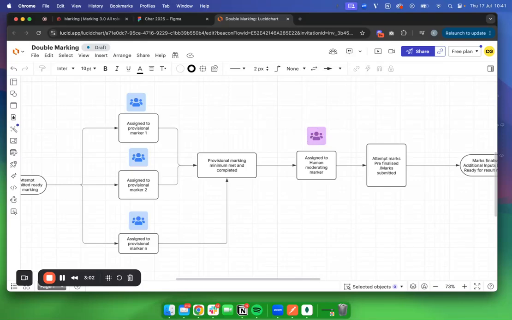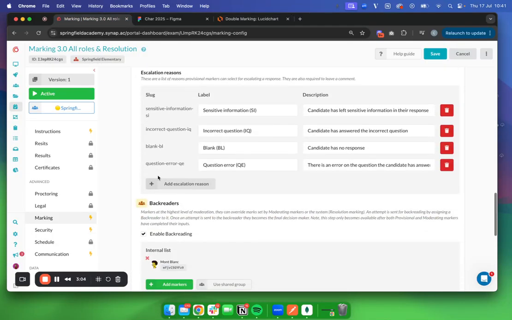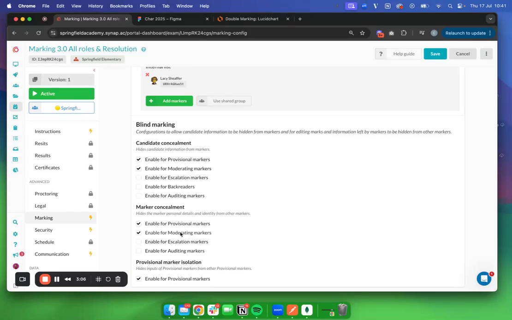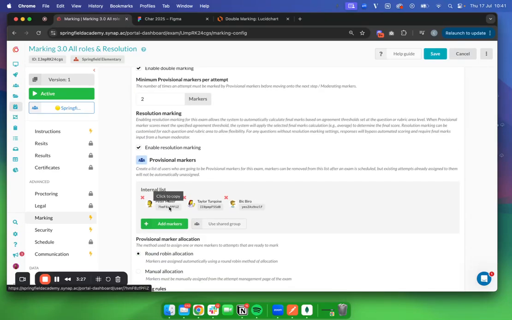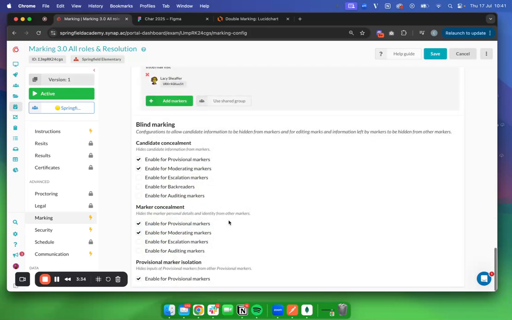Now, the way I've got this exam configured is that my moderating markers can't see the identity of the provisional markers, so they can't be influenced by favoritism or whatever it is. They can't see the candidate, but they can see the inputs of the provisional markers, and we'll have a look at how that looks, but they'll be able to say, oh, Taylor gave it 6 marks and Peter gave it 3 marks, I'll meet them in the middle and give them 4 marks, whatever it is. So this is all very configurable on Synap.